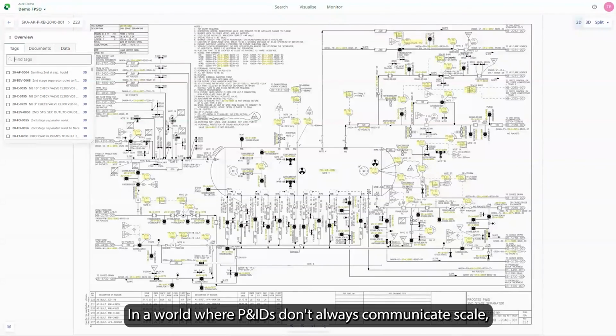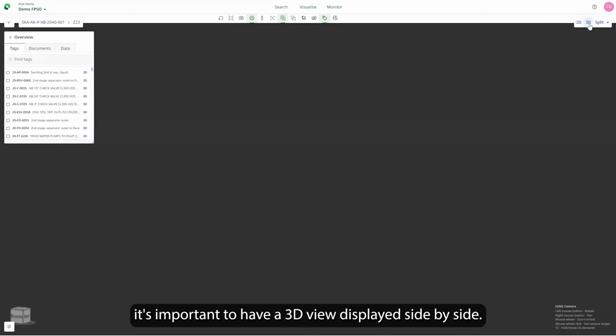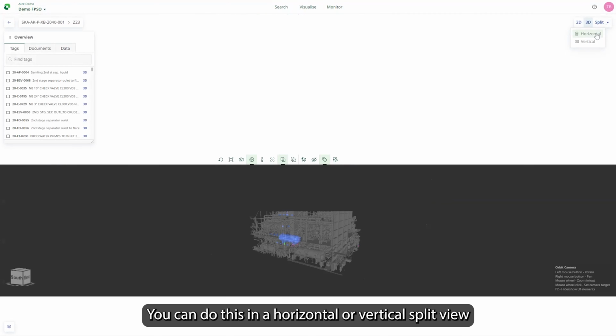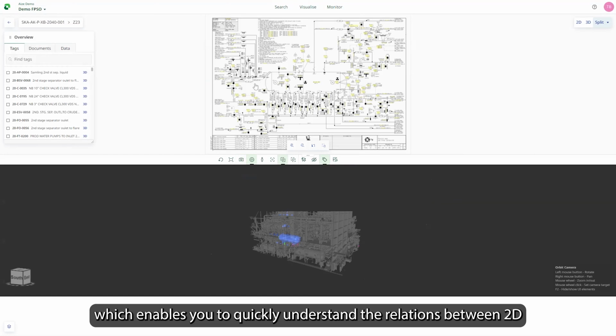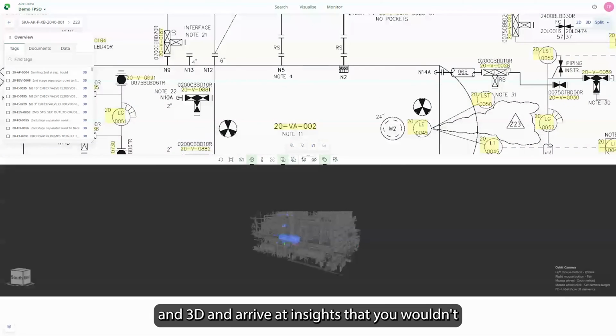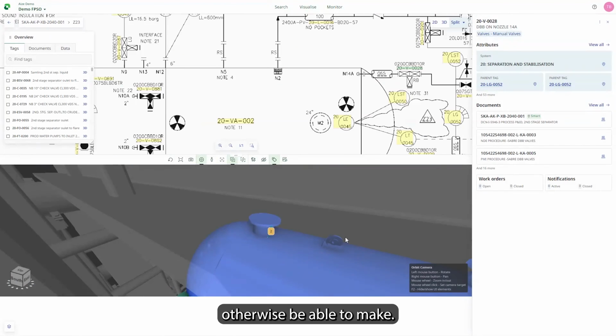In a world where P&IDs don't always communicate scale, it's important to have a 3D view displayed side by side. You can do this in a horizontal or vertical split view, which enables you to quickly understand the relations between 2D and 3D and arrive at insights that you wouldn't otherwise be able to make.